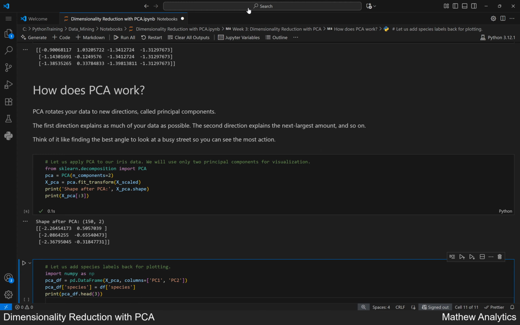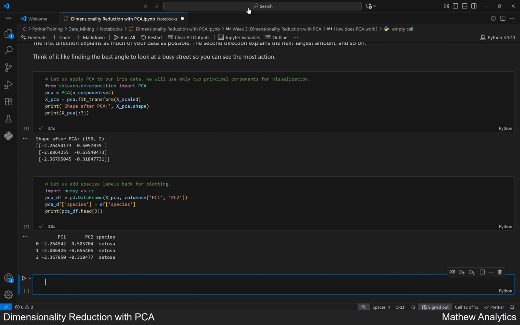Running the cell now. This output shows the first 2 principal components, PC1 and PC2, for 3 iris samples, along with their species labels. Notice how PCA has transformed the original features into new axes that capture most variance, while the species column helps us later visualize how different species separate in this new PCA space. This sets the stage for understanding how PCA highlights key patterns across groups. Do you see how each row now has its new PCA features and its species? This makes it easy to color our points later.